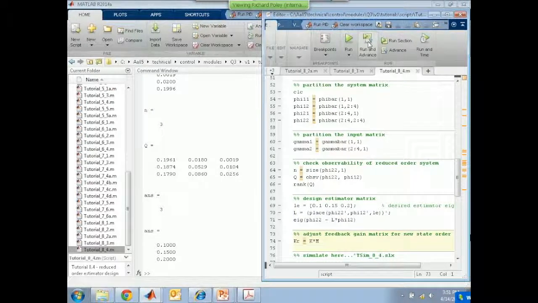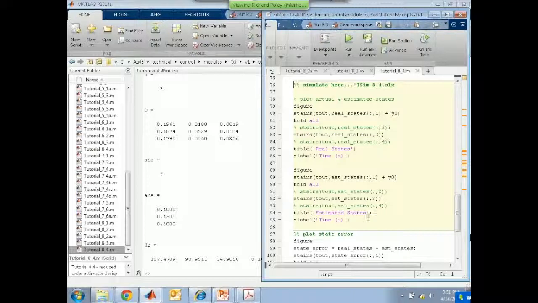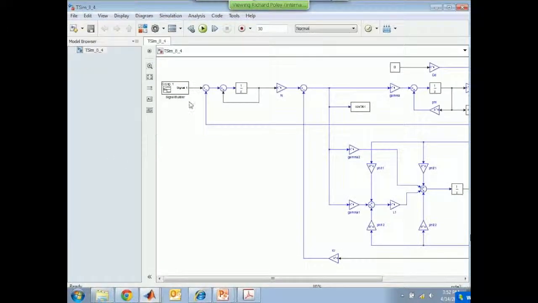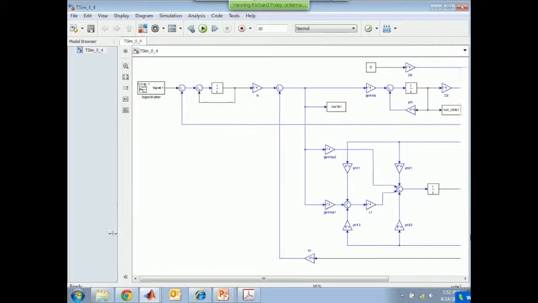And happily we do have the eigenvalues that we want. And now all we need to do is to remember that we've got to have a new order of states in the feedback gain matrix. We've got to adjust the states there to take account of the fact that you've reordered the states. There you go. And what we'll do now is simulate this and see if it works. All right. Now, it actually does work, but let me just look at it a little bit.